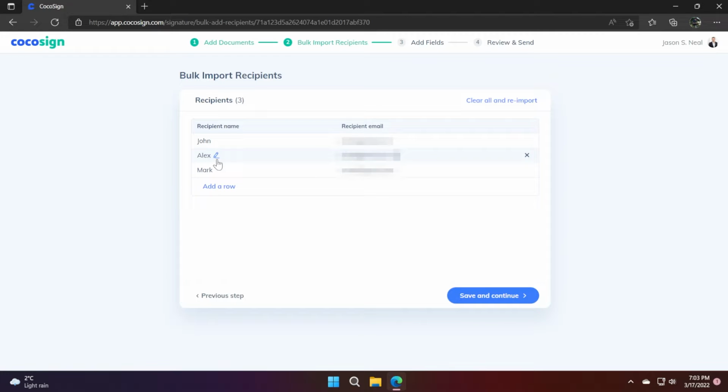If you wish to make changes to a recipient's name or email address, locate the recipient and click the icons right next to their information. And if you need to remove a recipient, click X to the right. When all details have been verified, hit save and continue.